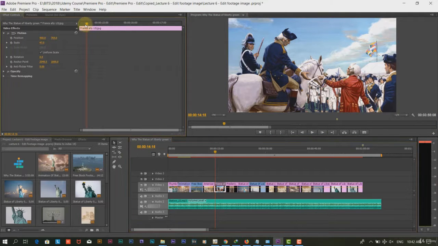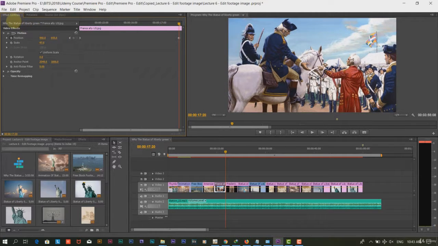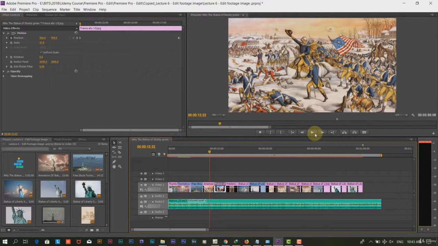Another example. We will animate the position of this image. We will click on the stopwatch to let software mark the initial keyframe. We will move forward and change the value of position. The system will automatically note the change in value and mark the keyframe as final keyframe.